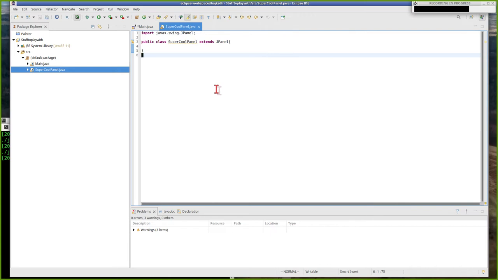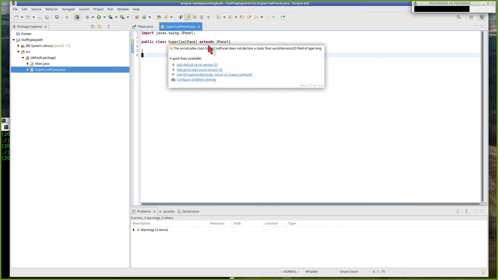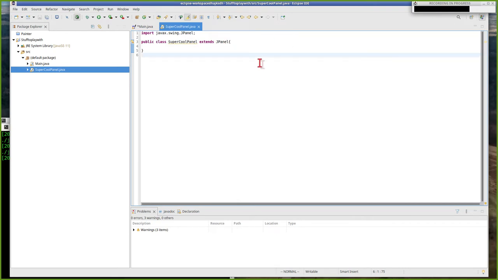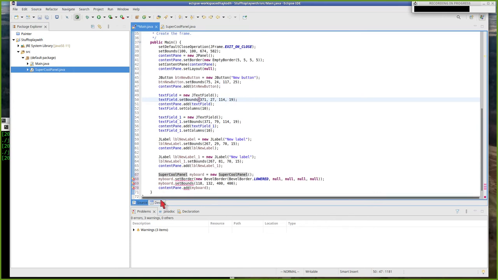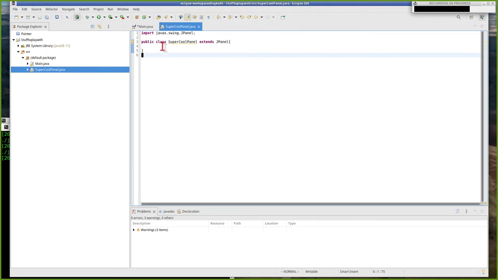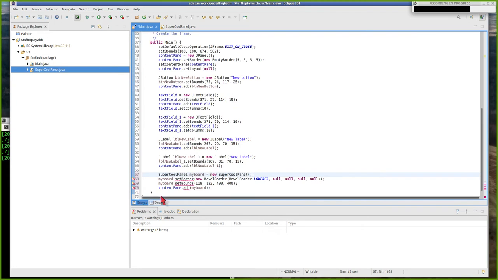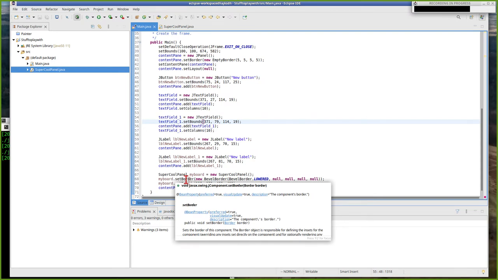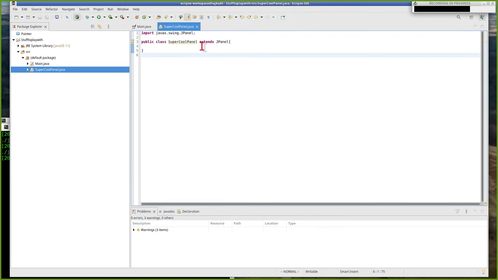All right, so we've got a JPanel, right? It doesn't like this because I'm not setting up this static final. Don't worry about that. Let's go ahead and do what we want to do. Now, if I don't do anything right now, if I just say super cool panel extends JPanel, and in my design window, I've got a super cool panel down here, right? This should work as is. Okay. Right. So all of these methods do exist as part of a super cool panel. Why? Because a super cool panel is an extension of a JPanel.